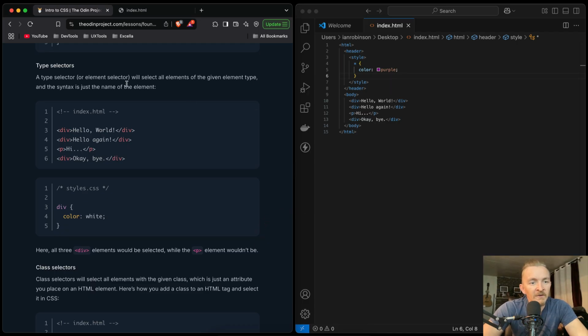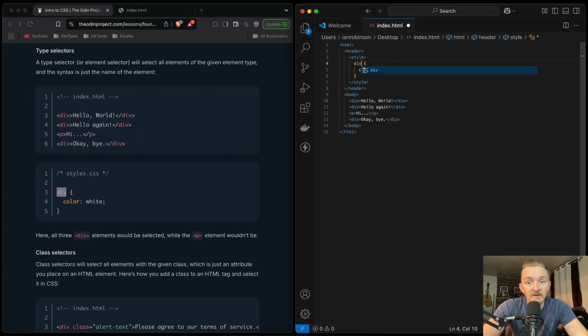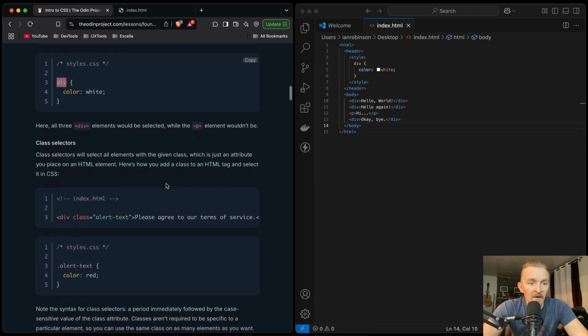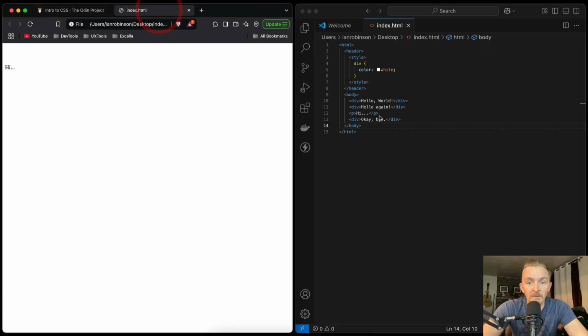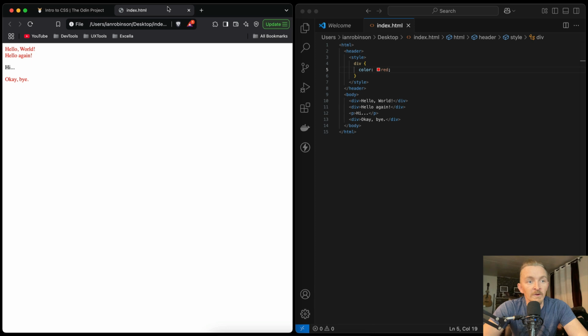Type selectors. A type selector or element selector will select all elements of a given element type, and the syntax is just the same as the element. Okay, so it gives us this, and now it says div for color white. If we change this to div and we made it white, what do you think is going to happen? Hello world, hello again, and okay bye are all going to look as if they're invisible because it's white on a white background. Cool. Here are 3 div elements that would be selected, while the p element wouldn't be. That's what they're saying. The p element meaning high. And if we made this red, we would see that those ones were red.